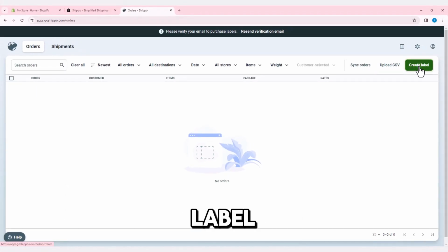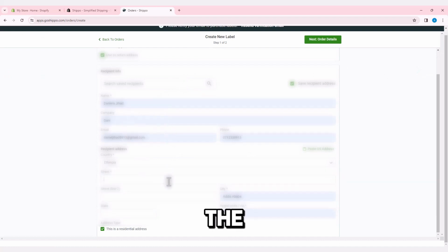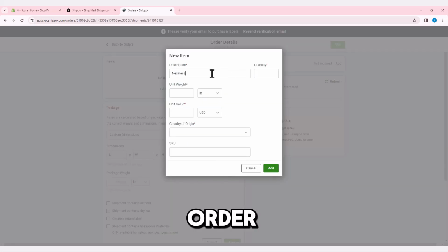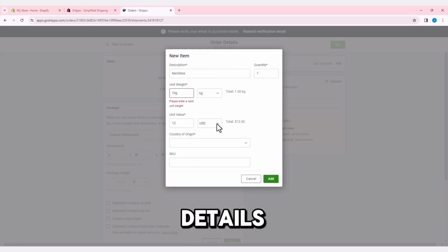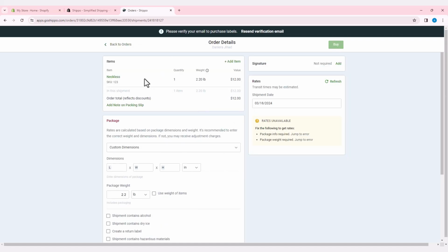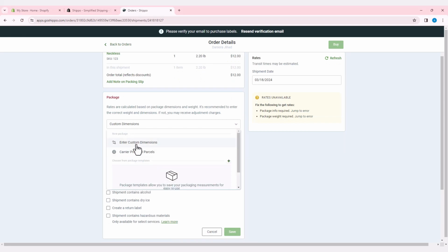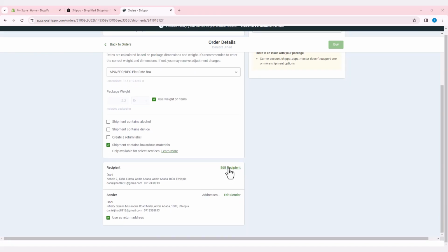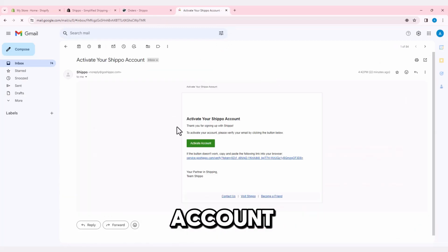Here, you can create label orders for shipment from your store. Enter the sender address, add order item information, and fill in the package details. Don't forget to verify your Shippo account through your email.